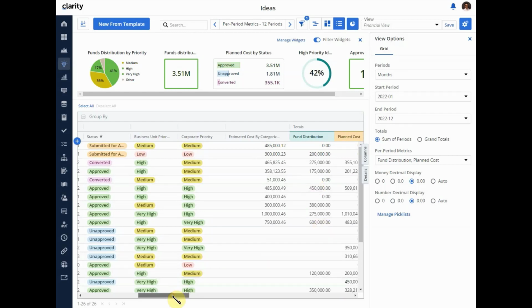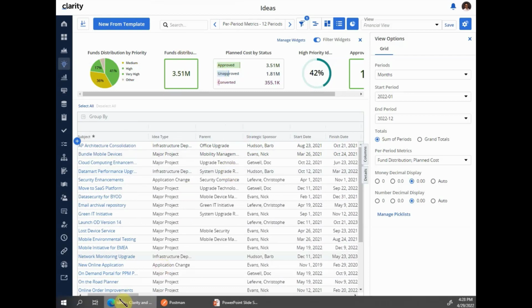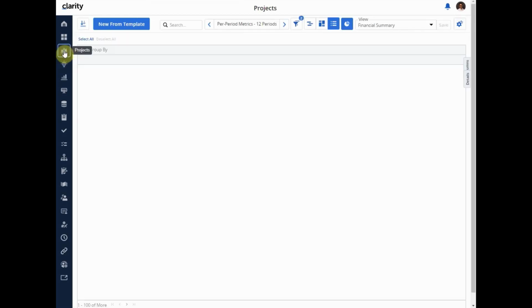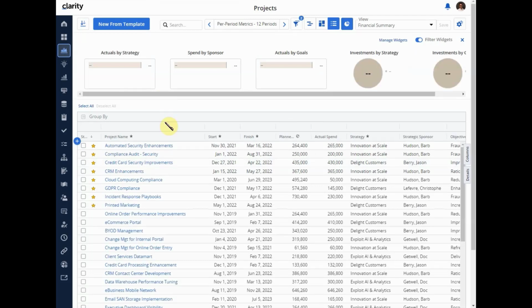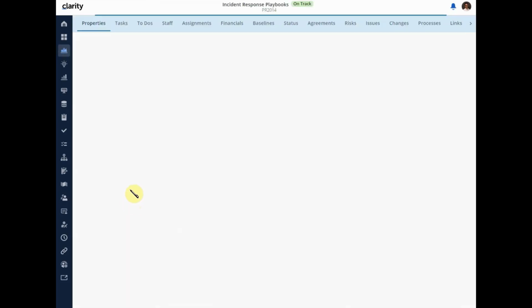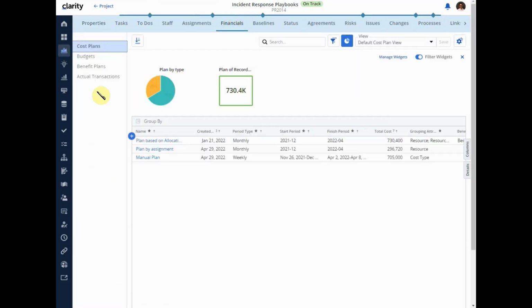Next, I wanted to show is the ability to hide the actuals. So we have the flag. By default, I have the value enabled. So let's go ahead and look at in my project, and I'm going to go into the incident response playbook project, and I'm going to go into my financials. So by default, you can see I have the actuals transaction displayed to me.